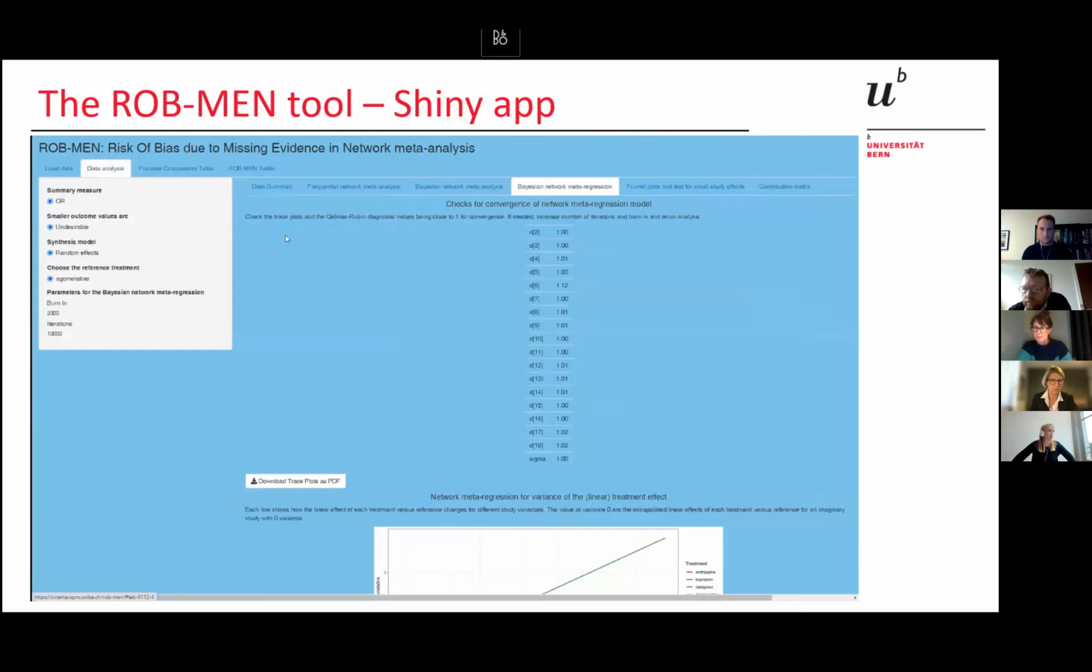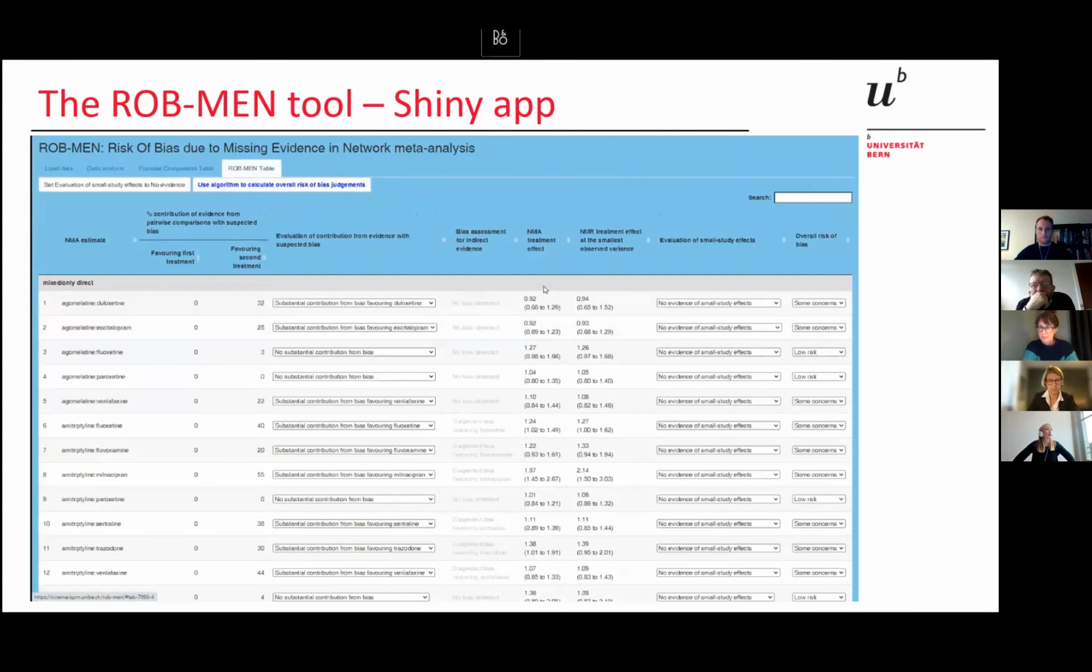And you can also have a look at the output of the network meta-regression in the data analysis tab. And here the user has to evaluate this in the next column by comparing the unadjusted and adjusted estimates, by looking at the point estimate, as well as how the credible intervals overlap or not. In this case, there was a good level of overlap and the point estimates were not that different. So actually all of the estimates were given a level of no evidence of small study effects.